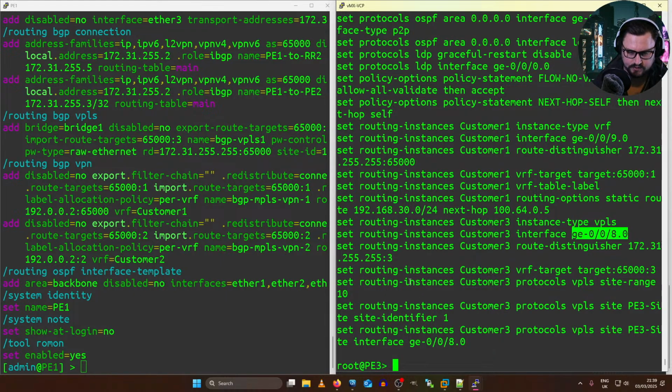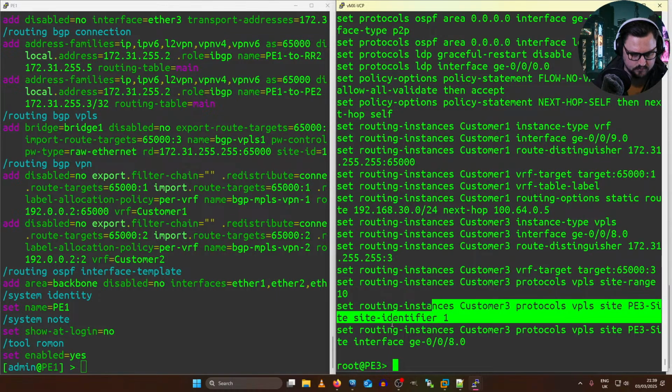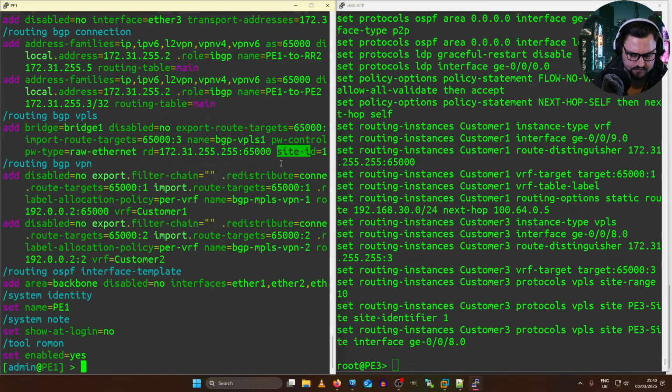Alright, so we've got a VRF target 65000:3, which is fine. Site identifier 1. Let me just make sure my site identifiers are different in this instance, because I might have the same site ID, and I think that could definitely be an issue. Yeah, they're both site ID 1, which is a problem.